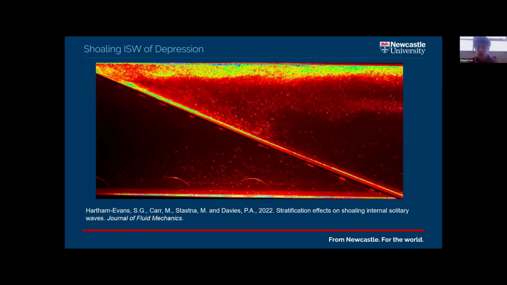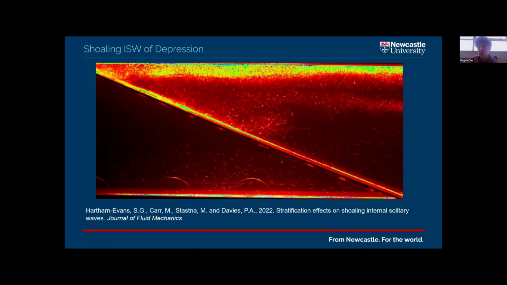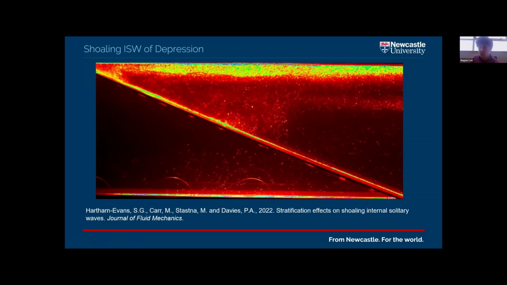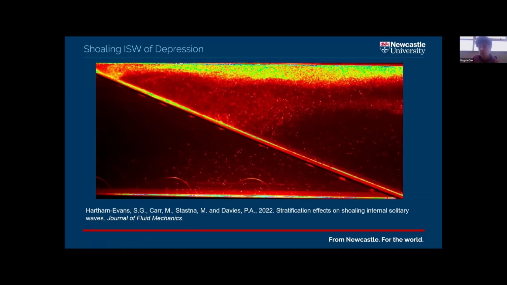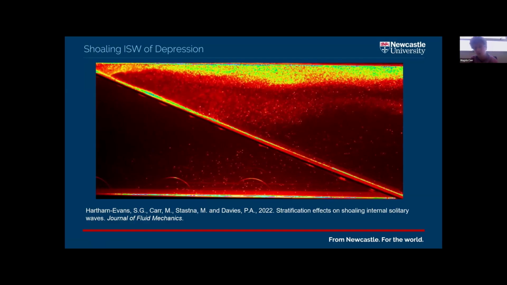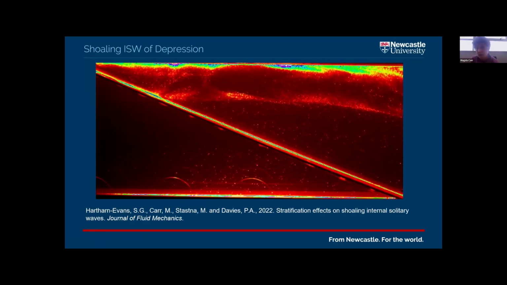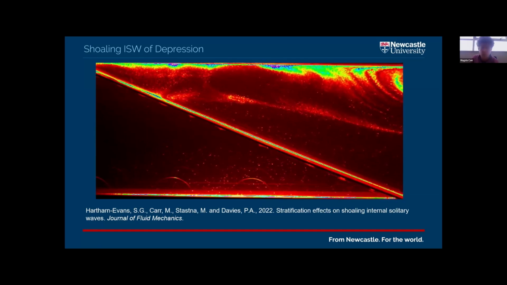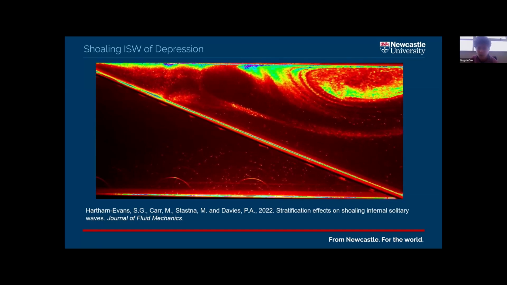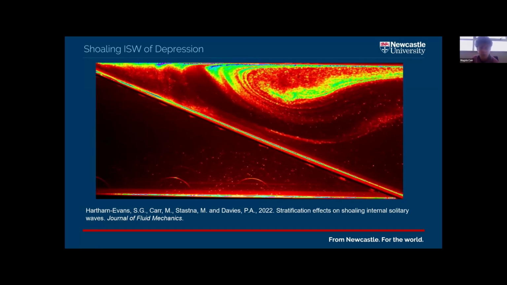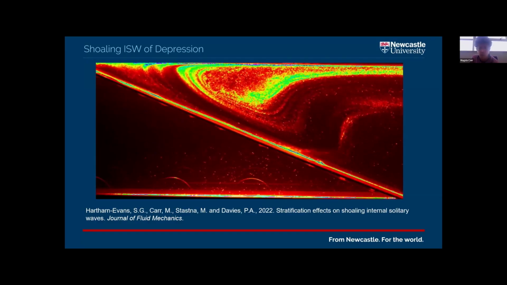So in this particular study, we were looking at what effect stratification has on shoaling dynamics, and we found that the stratification was very important. If you change the stratification, you change the kind of shoaling dynamics you have. And the example I've just shown there was an example of a collapsing wave. Again, if anyone wants to know more, this was also published in JFM back in 2022.